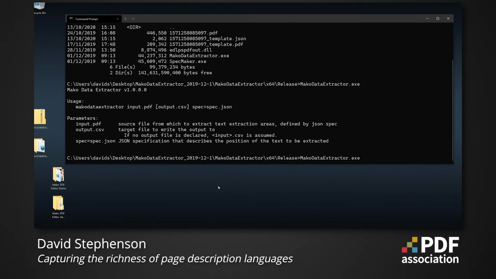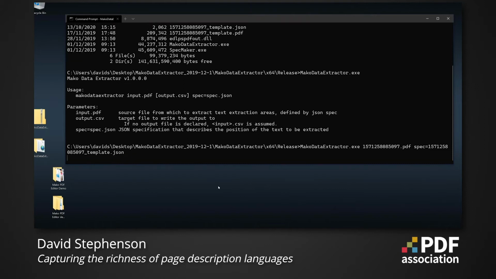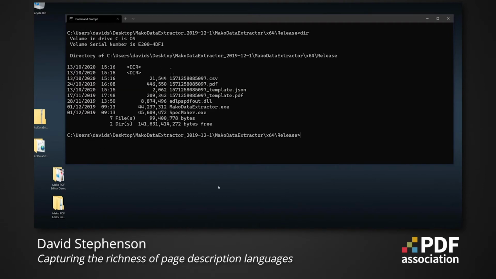I need that, and I need spec equals, and that should do the job. With any luck, oh, there it goes. So it's found some data. Take another look now. We've now got a CSV file, and if we take a look at that, of course, this will fire up in Excel, which again I'll probably have to move over to my display window.